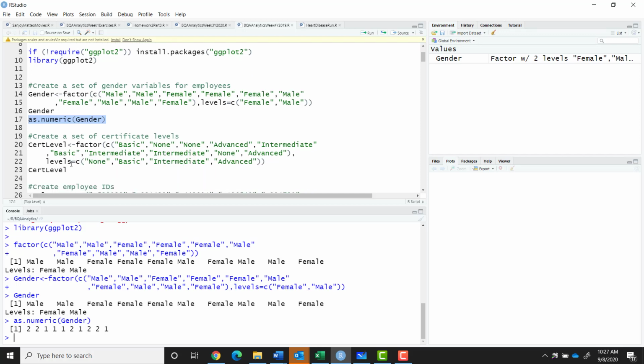Now, here's the second part of our example. Imagine each of these employees has some sort of certification. Imagine we're trying to get all our employees analytics certified. Some of them have no certification, some have basic, some have intermediate, and some have advanced. So for each of the employees we gave before, we're going to assign a level of certification. Again, this is an ordinal variable, and if we didn't assign the levels, it would be done in alphabetical order, so it would be advanced, basic, intermediate, and none. We want our levels to be the actual ordering of the data, which goes from none to advanced. And this is our certificate level, or cert level.